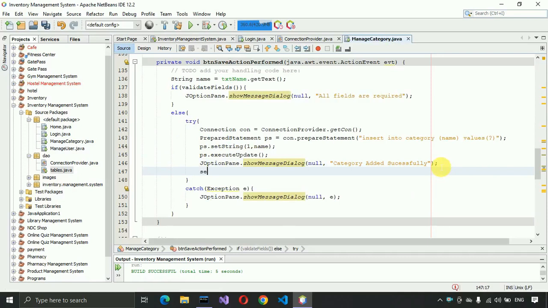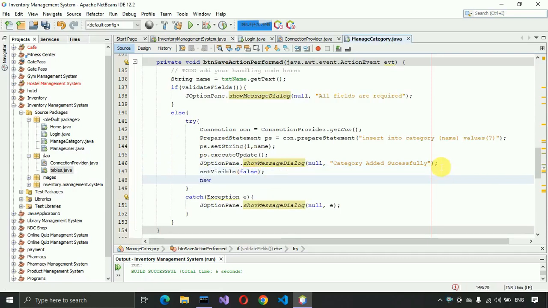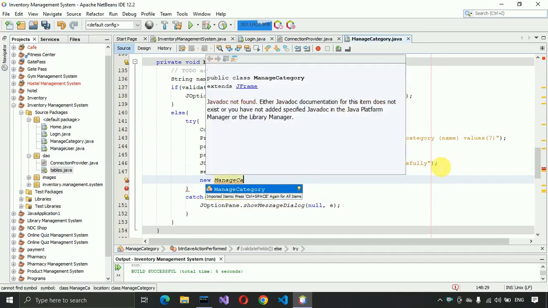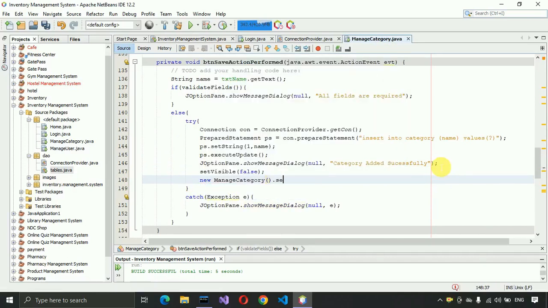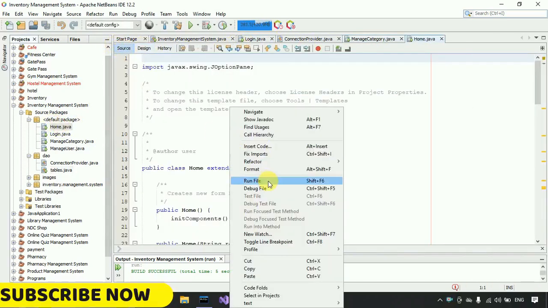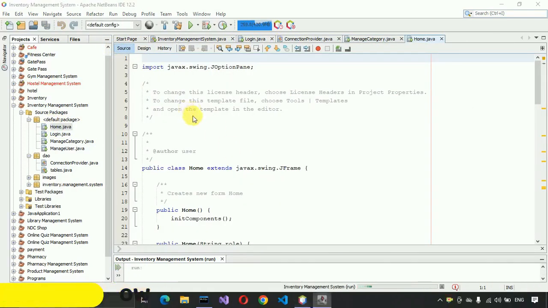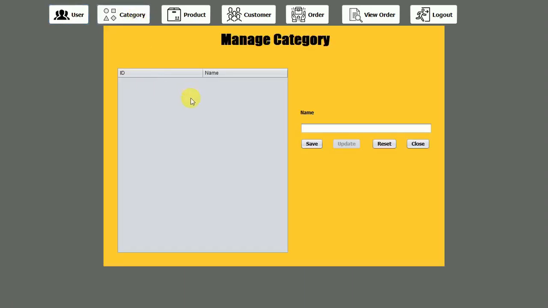After that here we have to refresh the page. So setVisible false, and the new visible will be the same page, so ManageCategory dot setVisible true. Just save this. Now I'm going to the home page of this one, and I'm going to run this file from source, and here I'm going to click on category. You can see the form has been opened. Now here I'm going to write a test category, click on save.